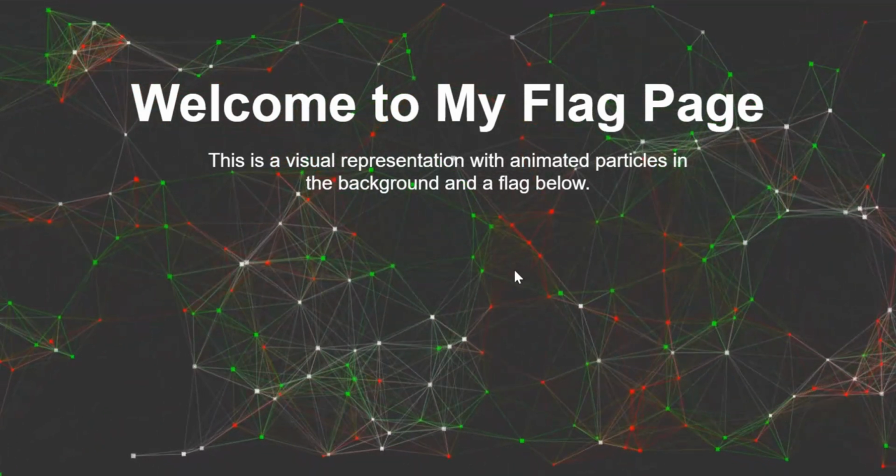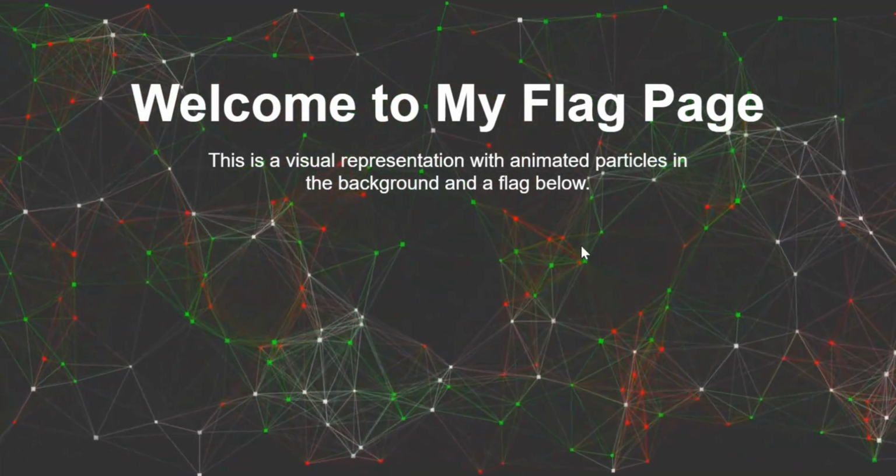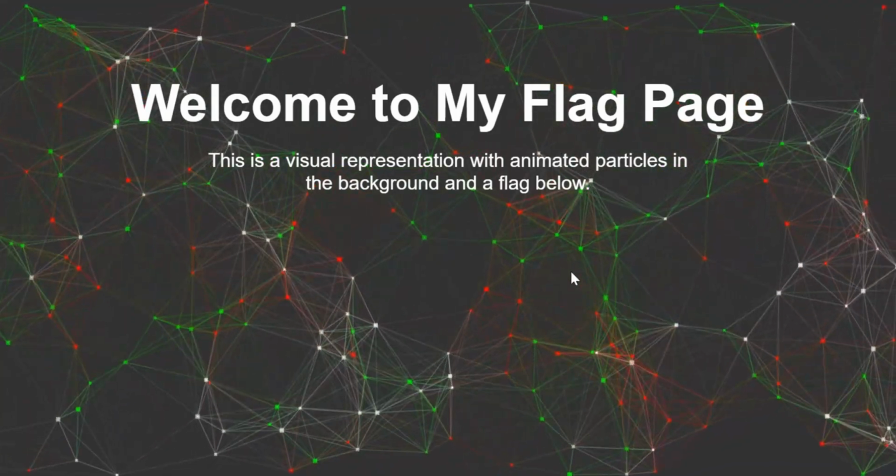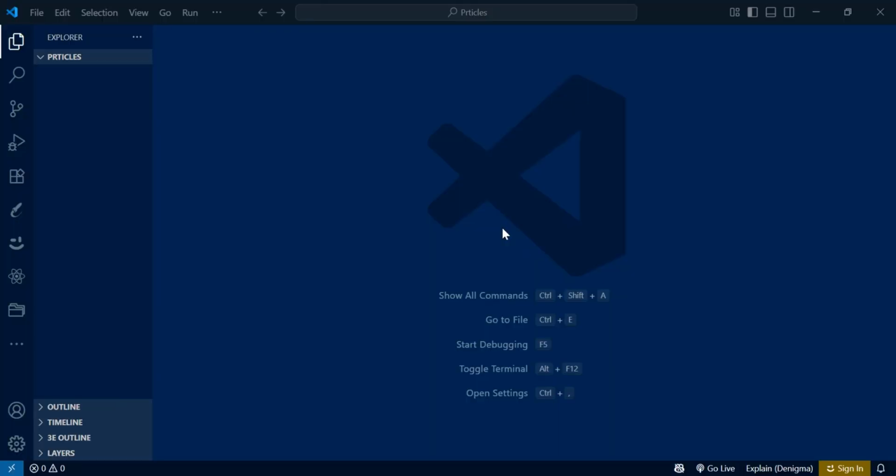In this video, we are going to learn how to add this particle as background in HTML project. So without further ado, let's get started. For our project, we need to create 3 files. So let's create one by one.